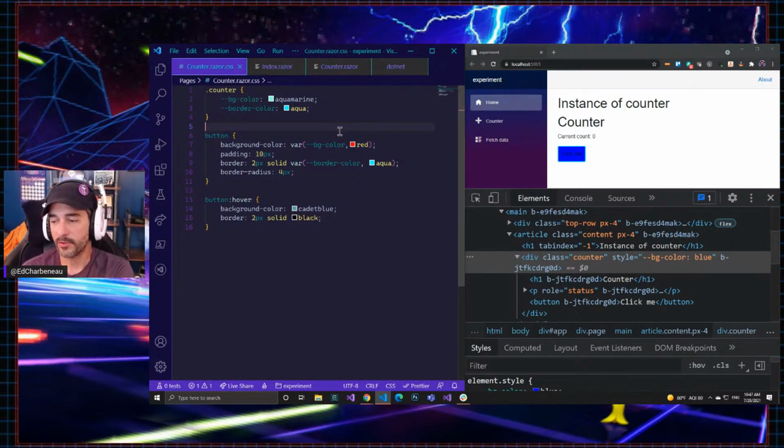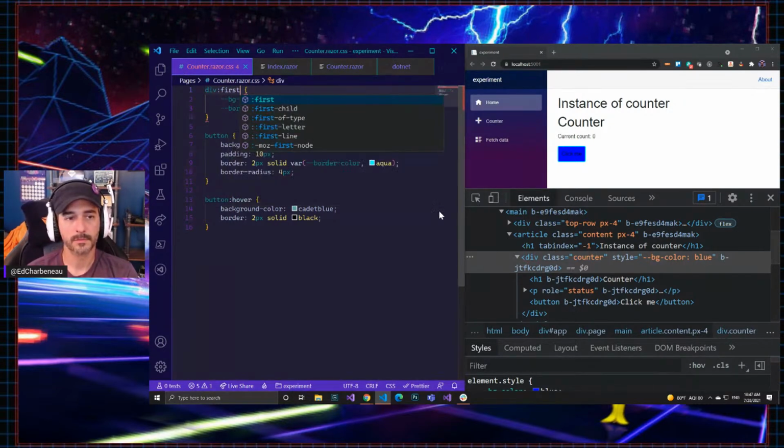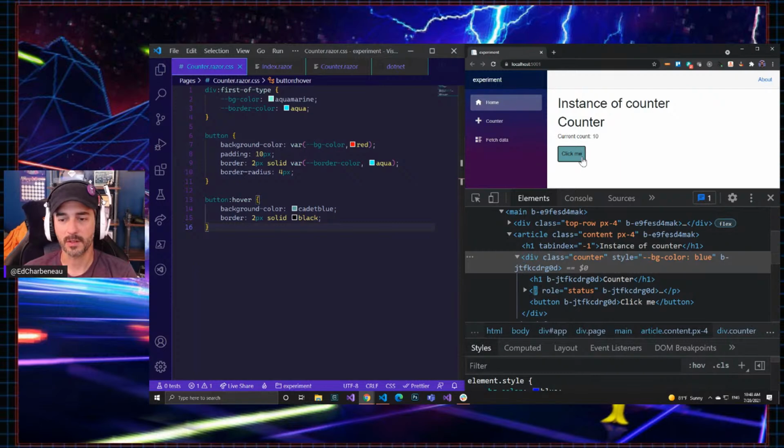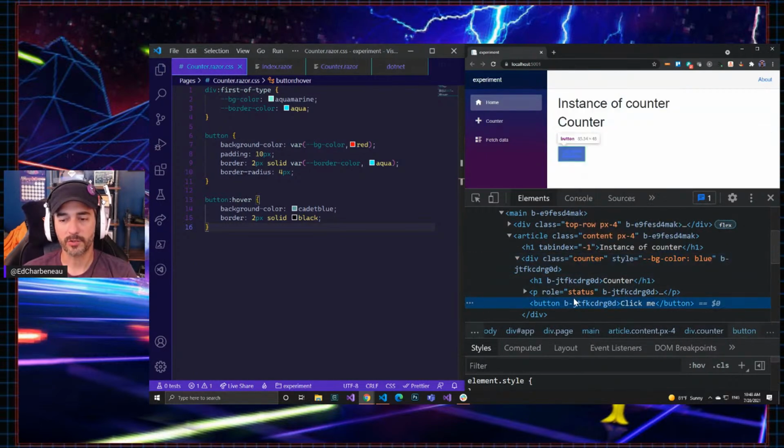Does it work with div first of type instead of counter? It probably would. In case you didn't want to have a counter selector up there. It would make it easier to copy code around. Yeah, I mean, we could try it too. First of type. That should give us our outermost div. I'm pretty sure that does the same thing. That is an equivalent selector.